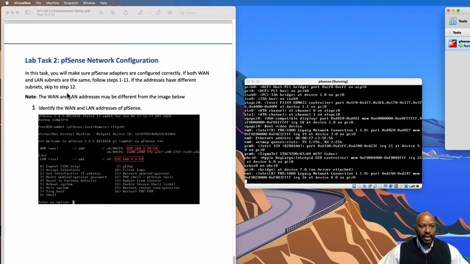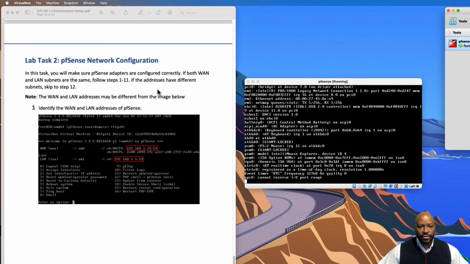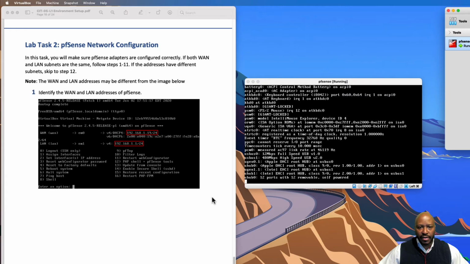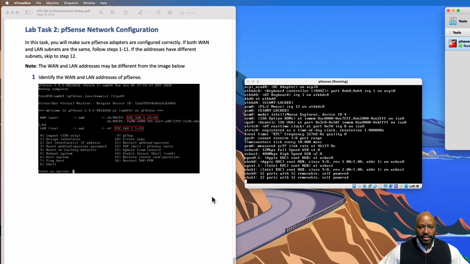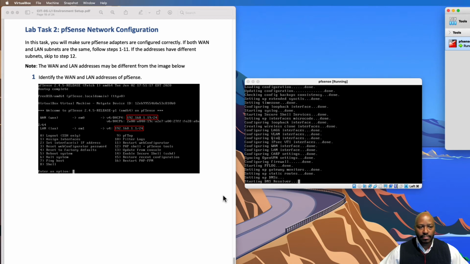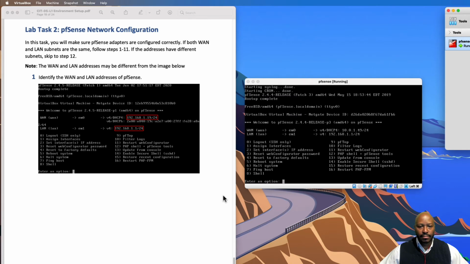And at this point, we're making sure that the adapters are configured correctly. And now we are in the pfSense network configuration after this fully boots up. Let's just give that a second to catch up. Okay, so now we see that the boot up is complete. We have a WAN interface set up, and we have a LAN interface that we need to set up. So let's take a look at this.